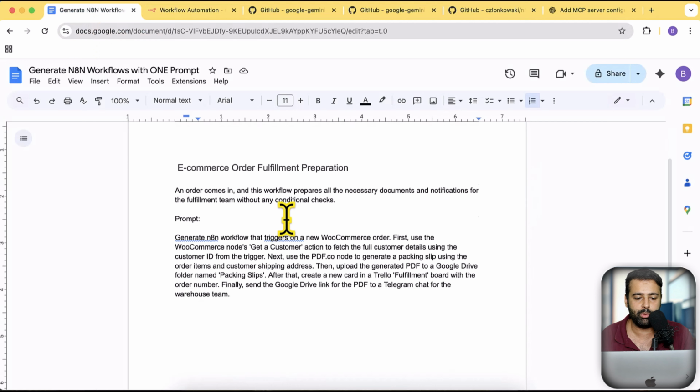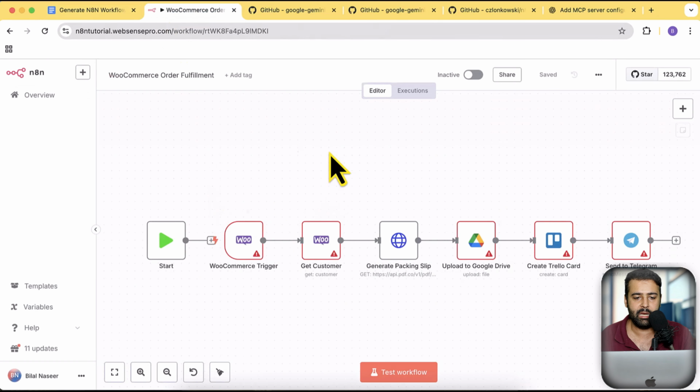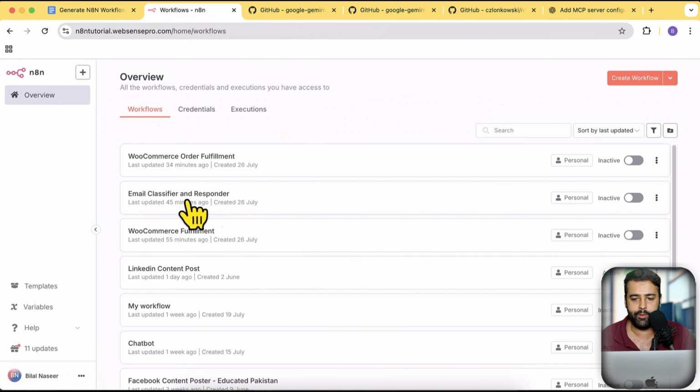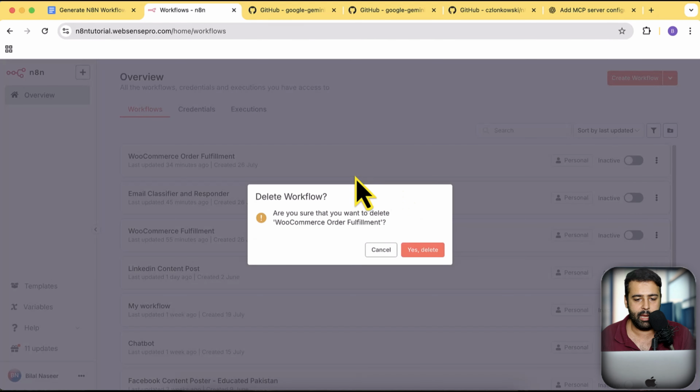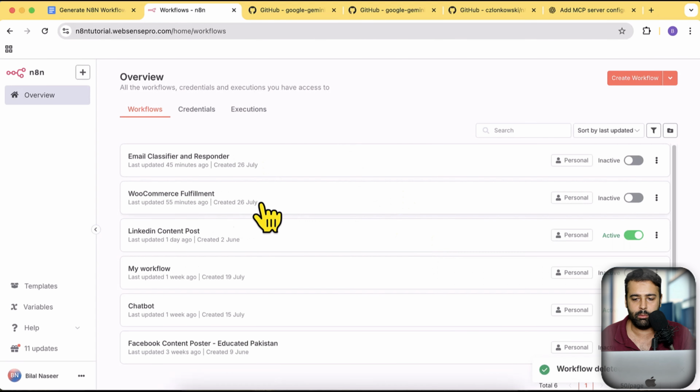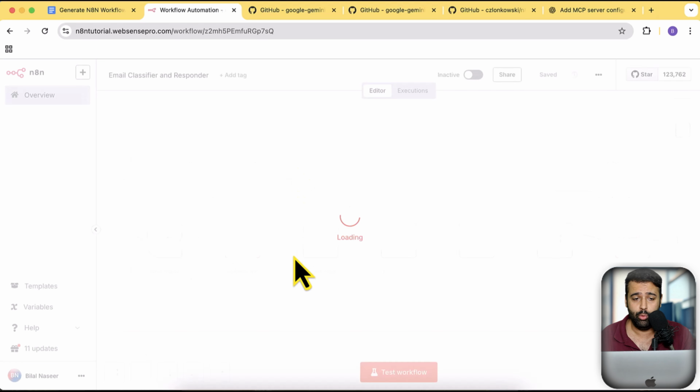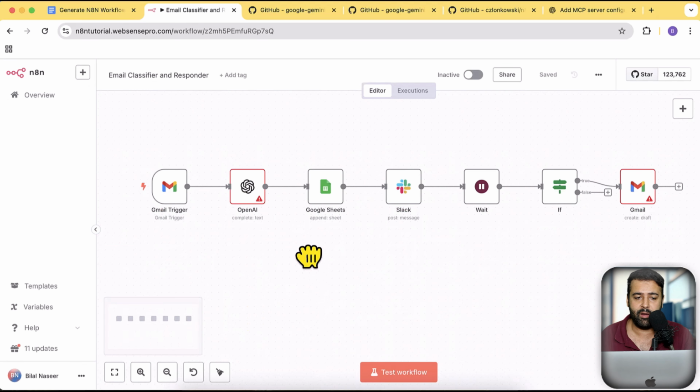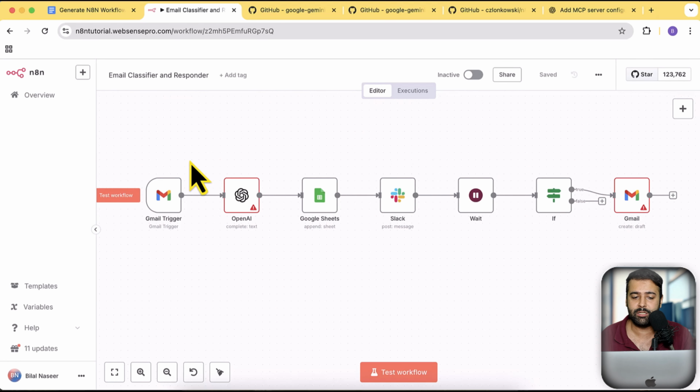So that is the prompt which I used before to create this workflow. I'm going to remove this workflow from here, and I'm going to remove this workflow as well because that's also generated from the same prompt. That is another workflow which I created using Gemini CLI, which is basically an email classifier. So it is going to automatically respond using OpenAI agent and also update that in Google Sheet, also send me a Slack message if it's a support email or if it's a sales email.